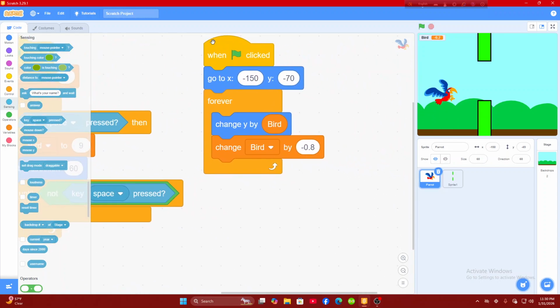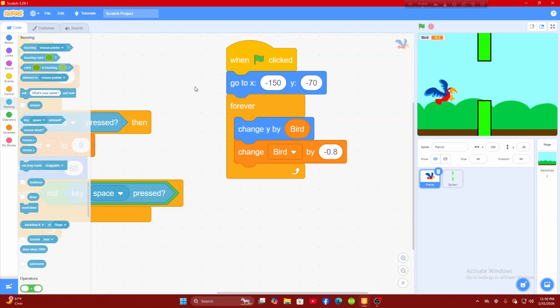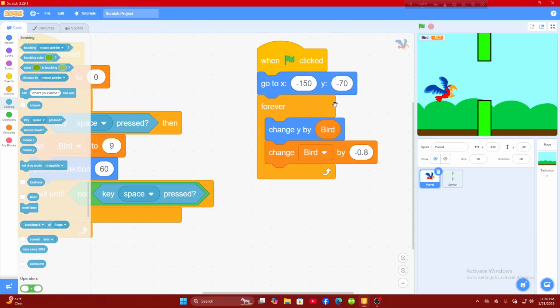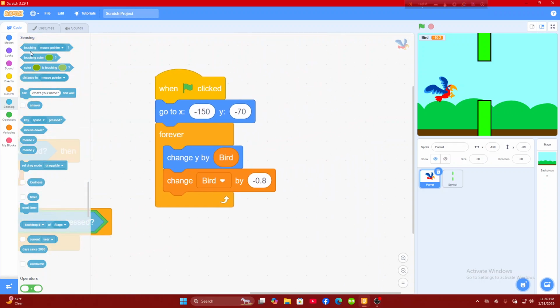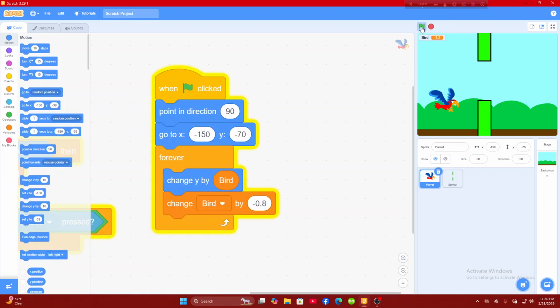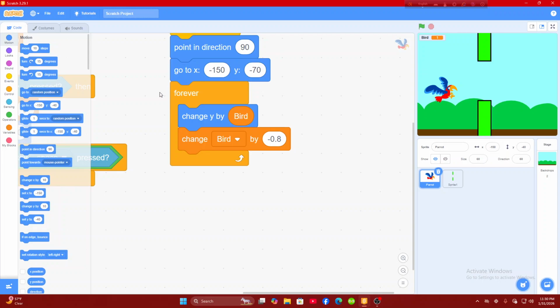Okay, so now next thing is that I want that when it is going up, it will remain in this position, but when it is down, it will just remain in the downward position. Also I want when the green flag is clicked, it will be in 90-degree position. So let's go to motion and just drag point in direction 90 degrees. Put it here. Let's see. Ta-da! Working pretty fine.